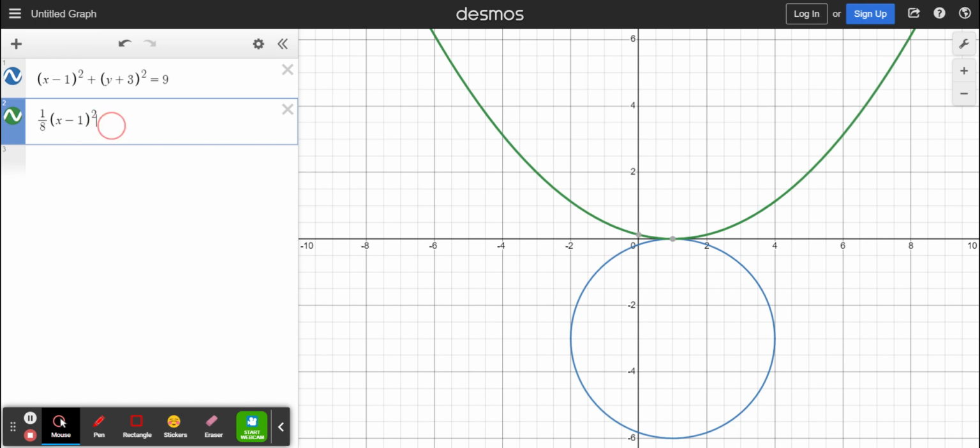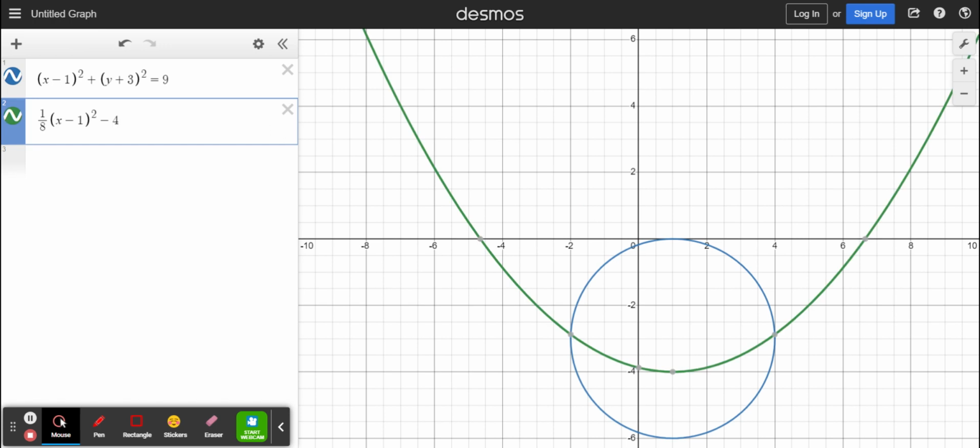Let's say I wanted to move this down a little bit. So I wanted to make this -4. There we go. So I can move it around by changing the equation a little bit. Multiplying a number in front will make it wider or skinnier. Like if I made this an 8, it would make it super skinny. And then changing the number at the end will move it up and down, and then inside is side to side.